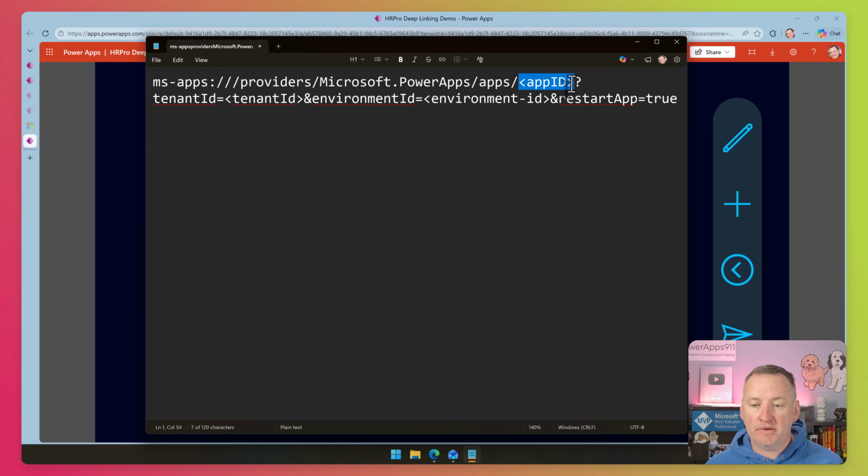And that's like, hey, I need you to put the app ID here. I need you to put the tenant ID here. I need you to put the environment ID here. And then this restartApp equals true. That is nice because that would force the app to restart. So then guess what? Your OnStart logic would work the next time. So this will fix one of the problems, right?